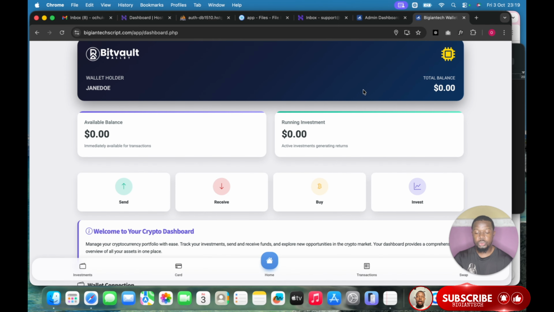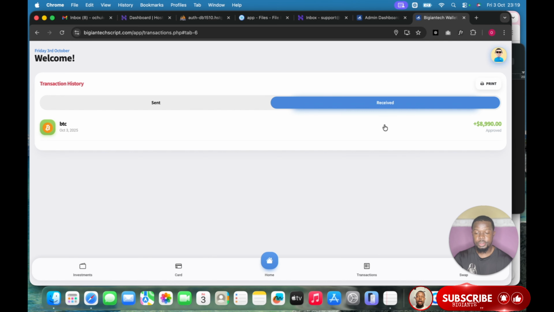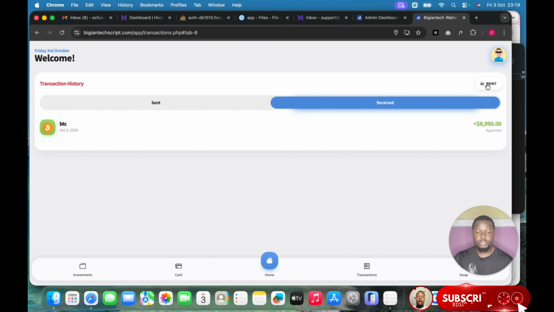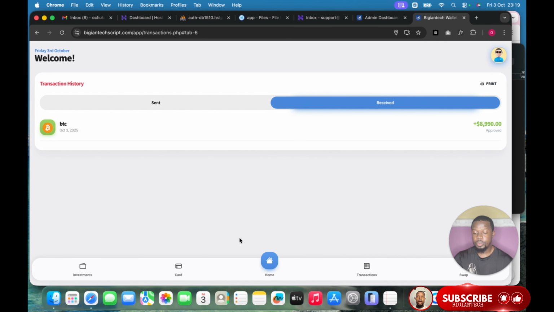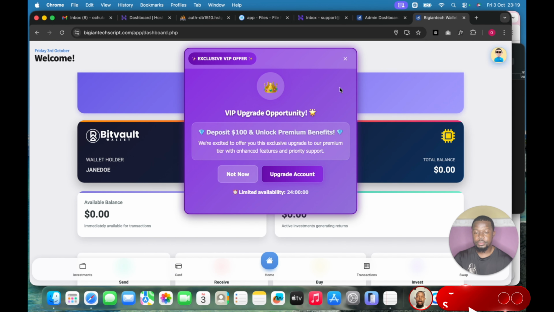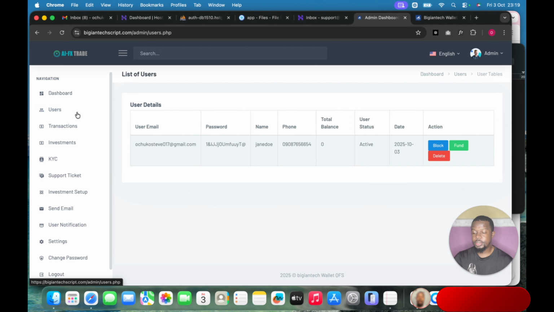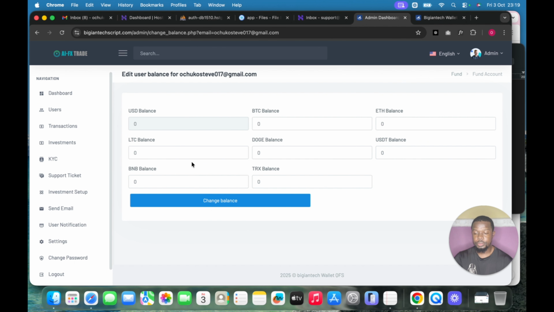So what it will show in the transaction section is receive. As you can see, you can also print out the transactions. Let me click on it, and then you print out all the transaction page. So I'll come back here again. Then you go back to admin section, go to users, click on the plus section, go to fund. Now you won't fund them. This is the balance, total balance section here.